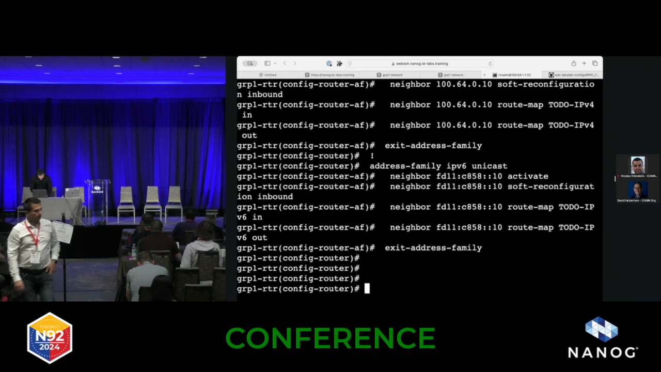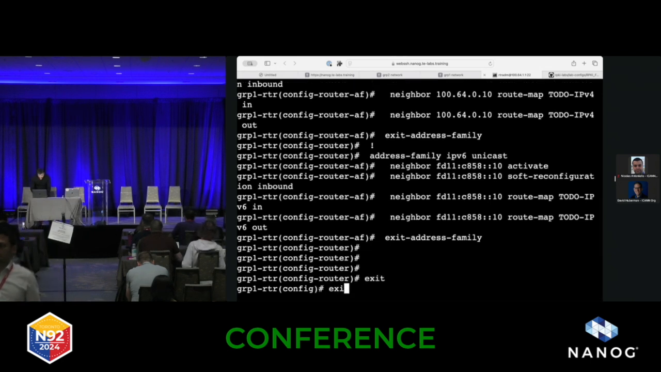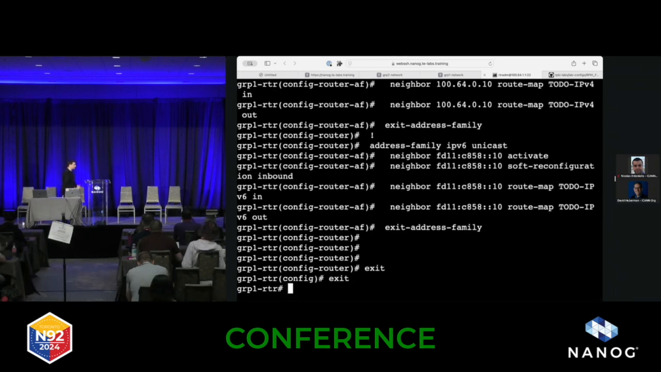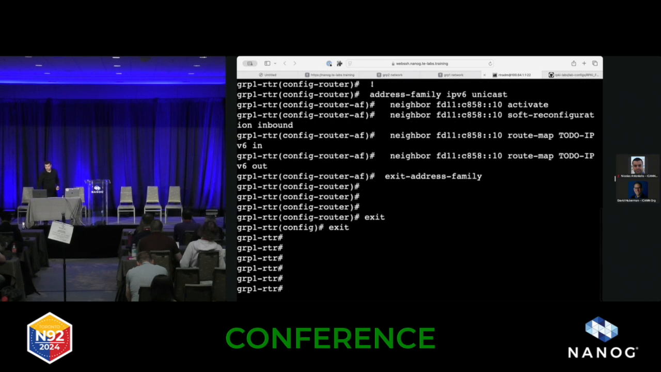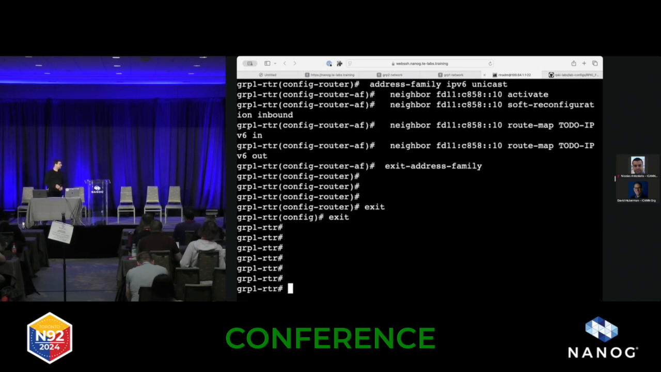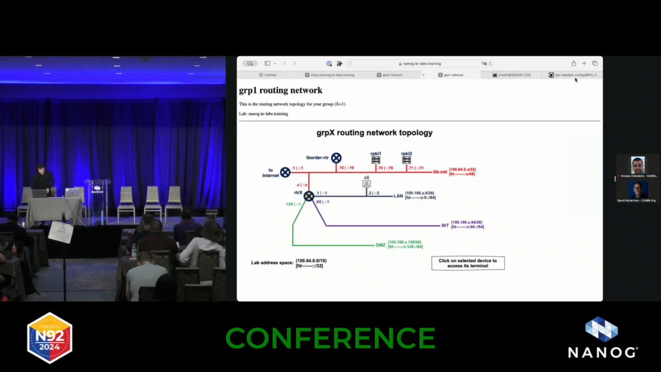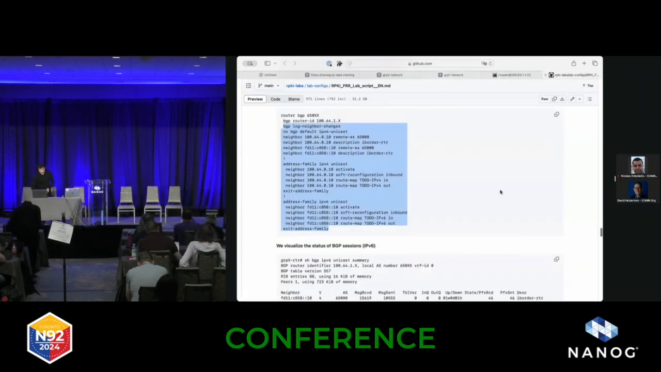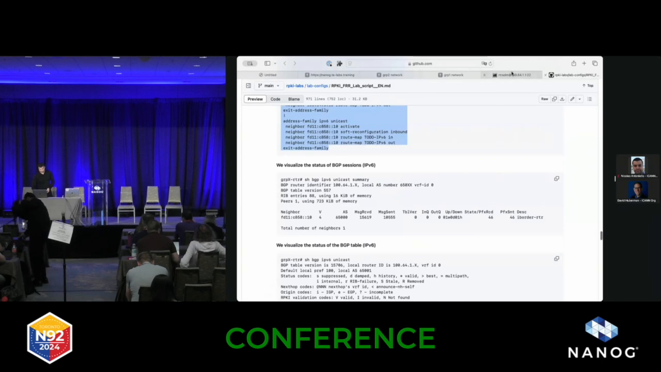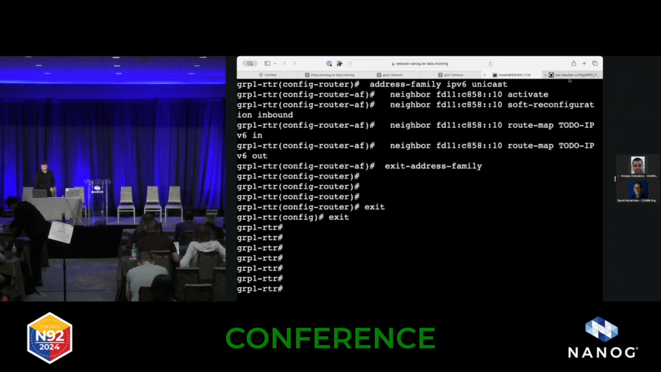All right. Then do exit twice, exit and exit again. So we get out of the router configuration part. And now we are going to see if everything went okay, and if we have now something different, or if we are getting any route from the central router.